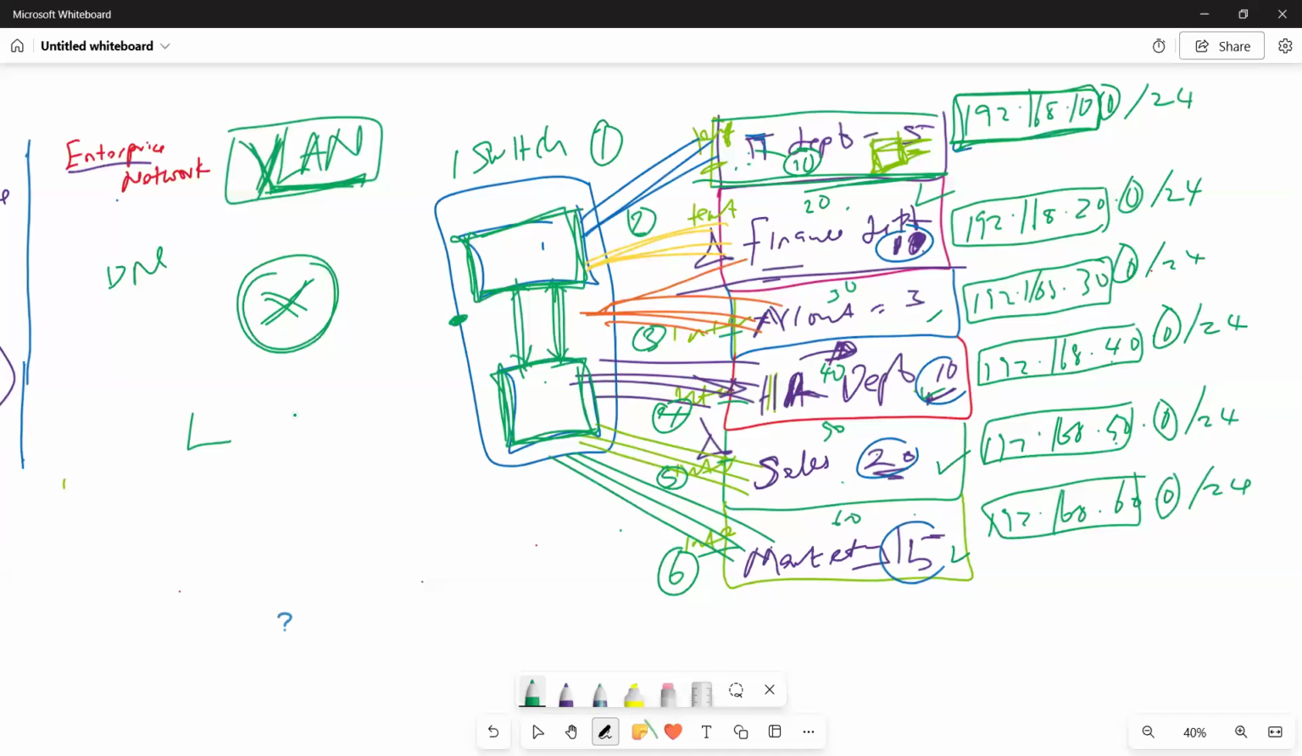Now, for this thing to have internet, what do we do? We have to buy a router. Now look at this. After we have done this, remember that we have implemented segregation. Now finance cannot go to the IT department. It cannot communicate with any device on the IT department. The same with IT, it cannot go to finance. Because there is no router here.